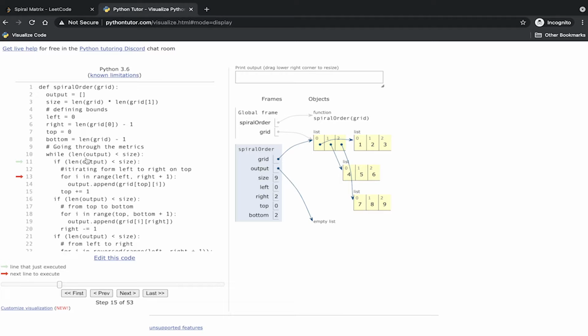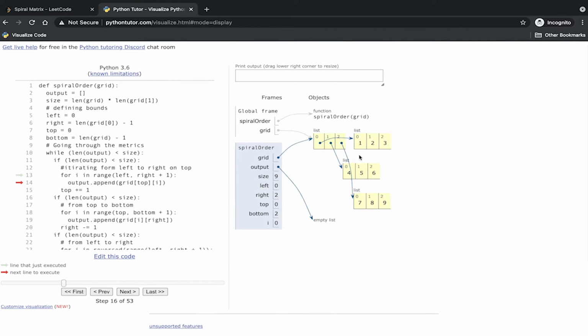Okay, so first we get in this while loop, and now we want to check if length is less than size. Obviously length is less than size right now because size is 9, but length is an empty list, so length is 0. Our output variable is currently an empty list, but it's going to start to append these guys just like we have it in the code. It's going to start to append from the top since we're starting from the left to the right on top. So just watch it go. So okay, we appended 1, we're going to append 2 next, and we're going to append 3. Okay, bam, we're done with the top row.